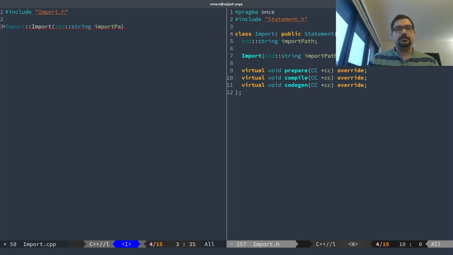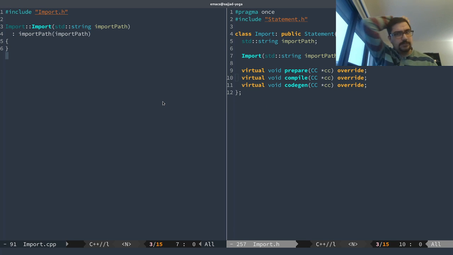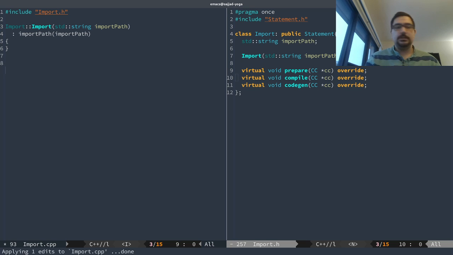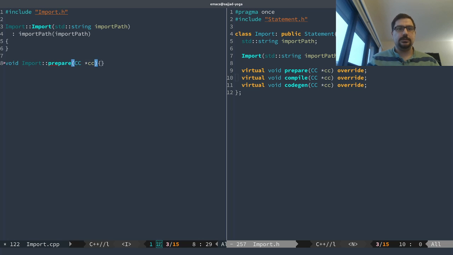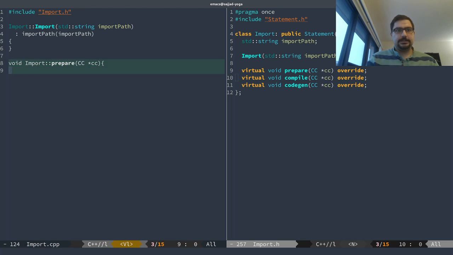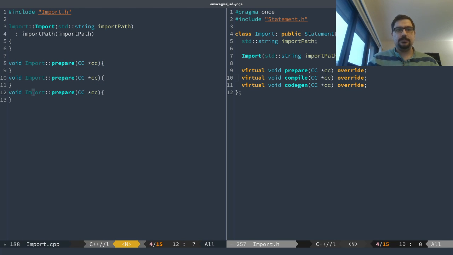is going to do this. It's going to say import path is handled like that. Right? Right. Now, in the prepare function, we want to actually invoke the source code. So we want to say void import the prepare. So let's actually write the other two as well, and then I'm going to look at some other code to help us write this one.